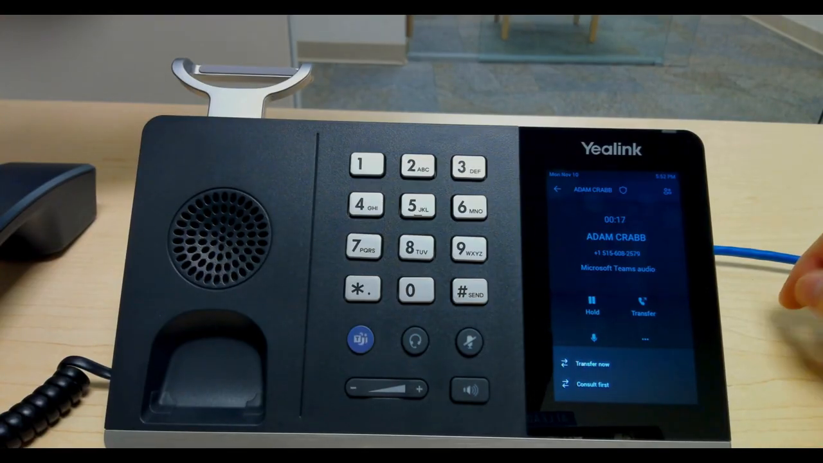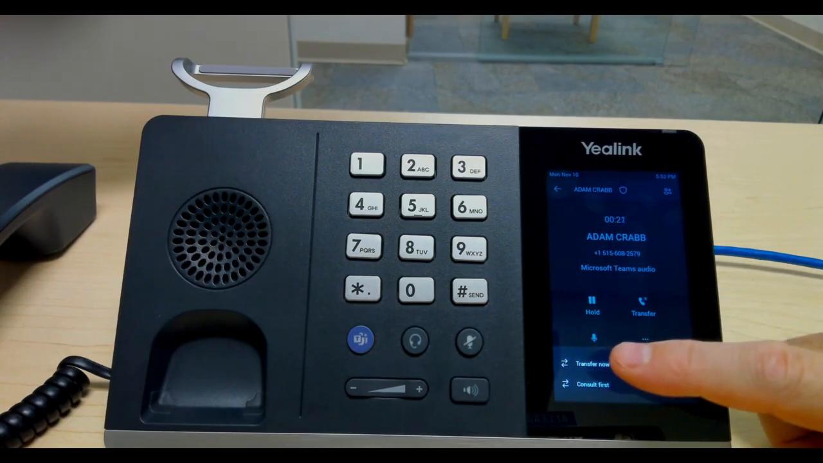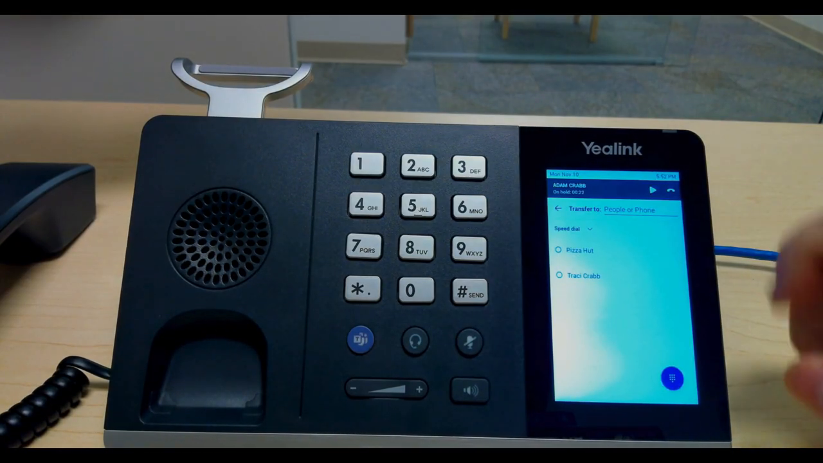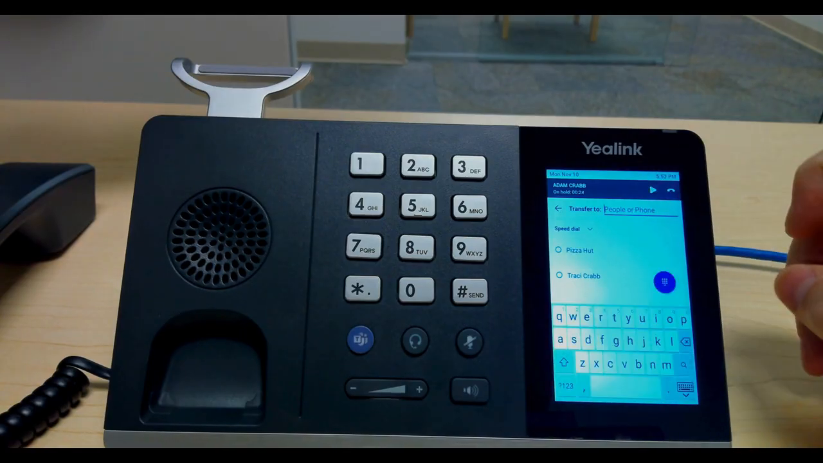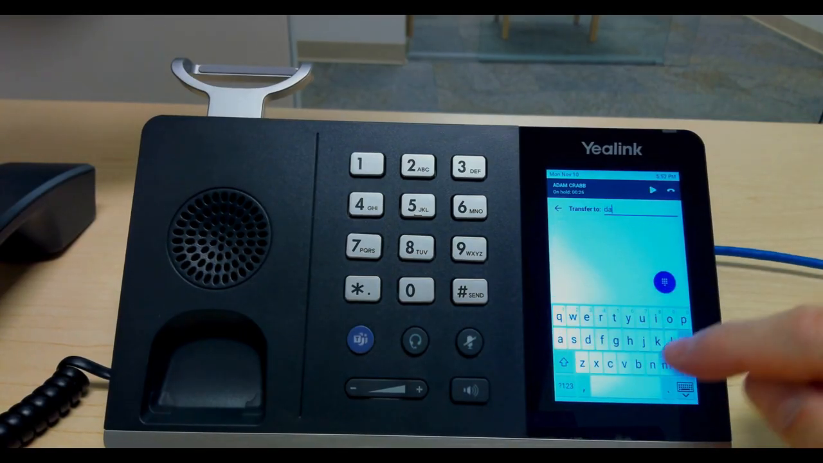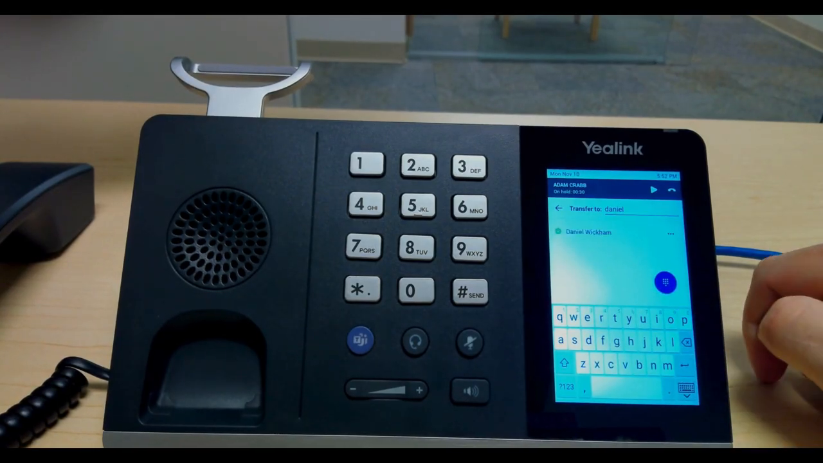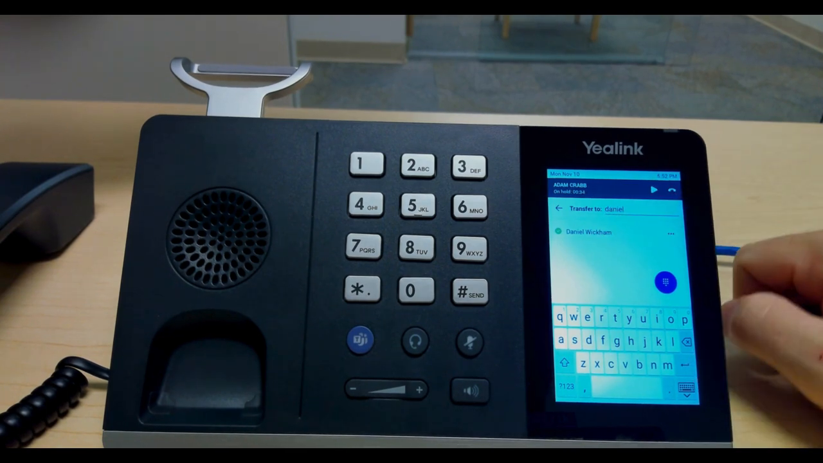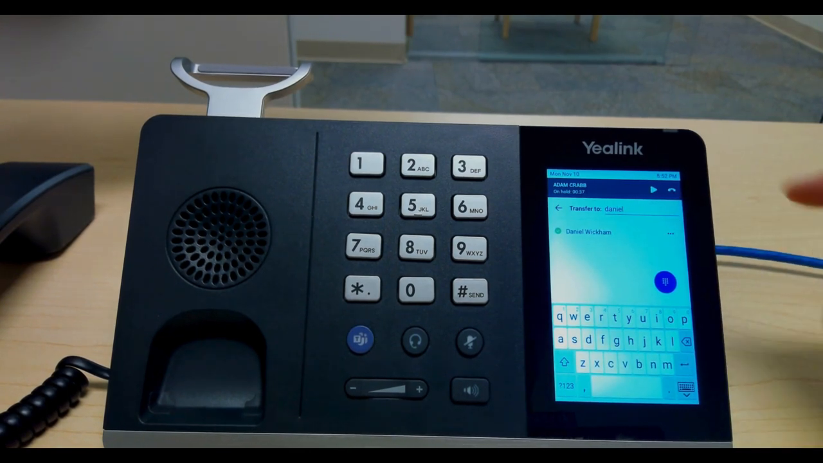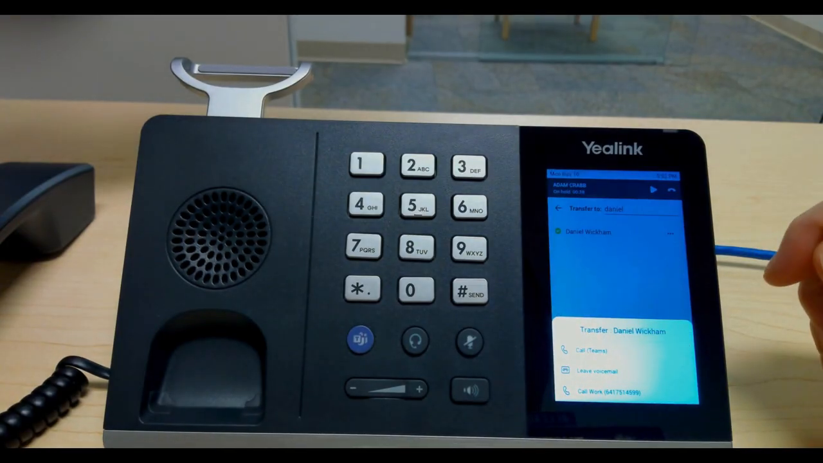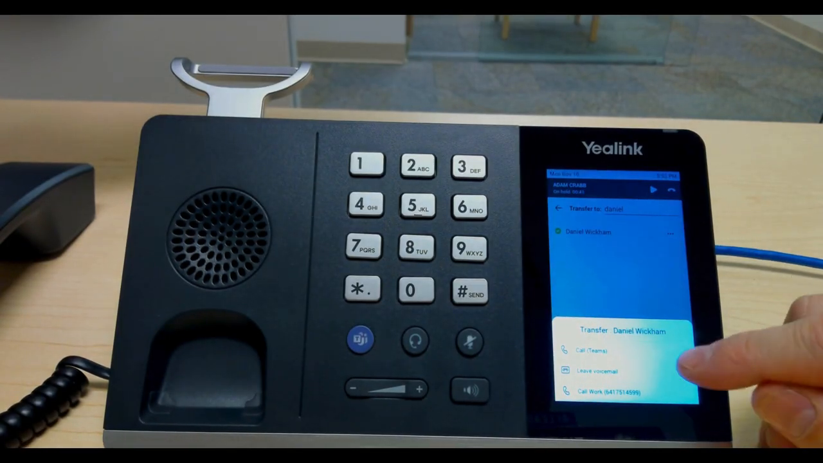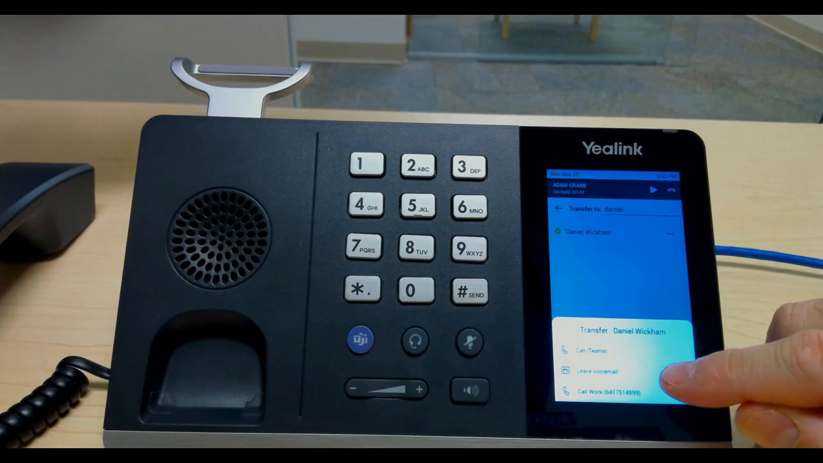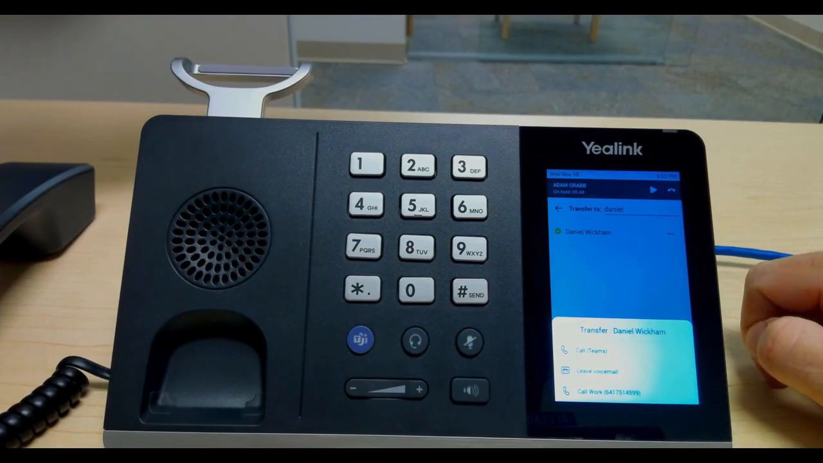Daniel's phone would start ringing. Consult first would give me an option to talk to Daniel first. So if I hit the transfer now button, I'll get the option to search for Daniel. I'll type Daniel, hit the search button, and there's Daniel right there. Now if I simply press on his name, it will complete that transfer. If I press the dots, I have a couple other options. I could leave him a voicemail, or I could ring him on his mobile number as well.